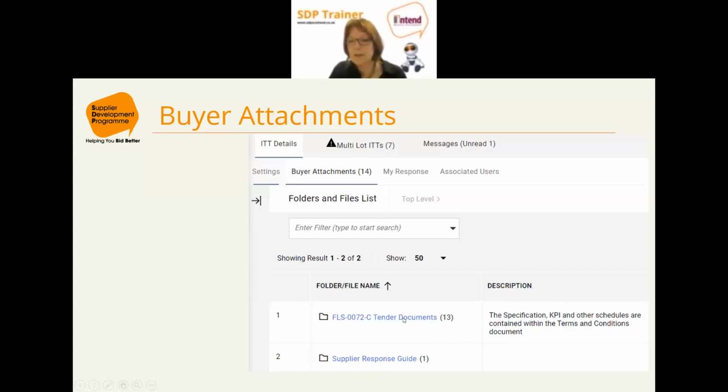So there'll be a mass download box up on the right. So that's the best way to start. Get them all downloaded onto your laptop and then have a proper read through. This supplier response guide is how to use PCS Tender. It's produced by the Bravo Solutions people, the software people. So quite generic. It's not going to help particularly with this actual tender, but it can give you background information. So that's buyer attachments.